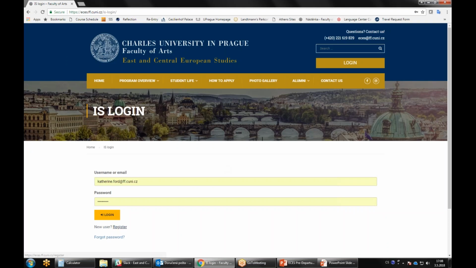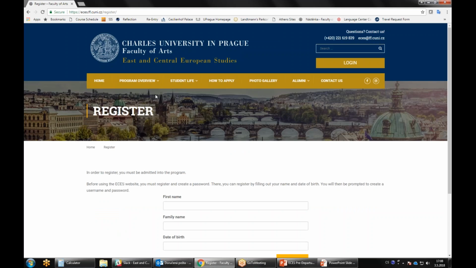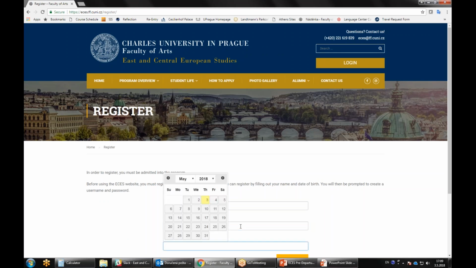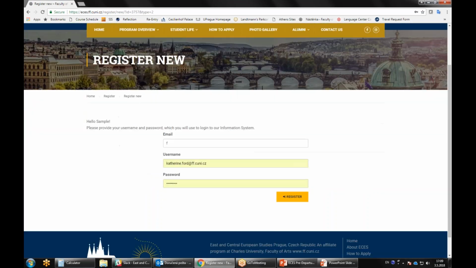If you've already created your username and password, then of course you'll just log in here with the username that you created. If not, you'll register for a new account and you'll type in your details. I've just created a sample here. First lesson: Z and Y are opposite on a Czech keyboard. Then you'll click register, and after that, you'll have a chance to create your own username and password.